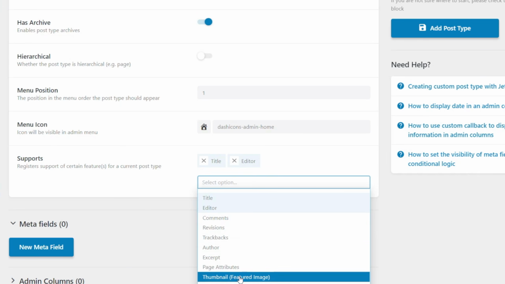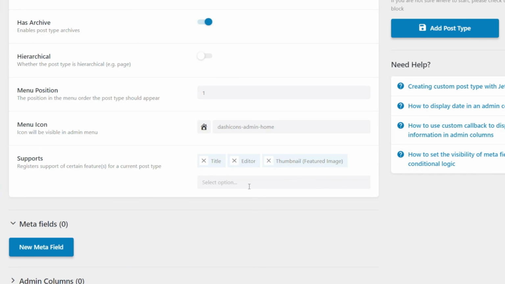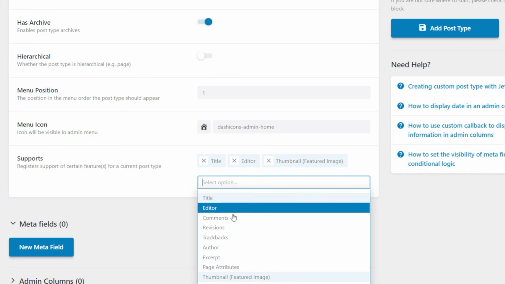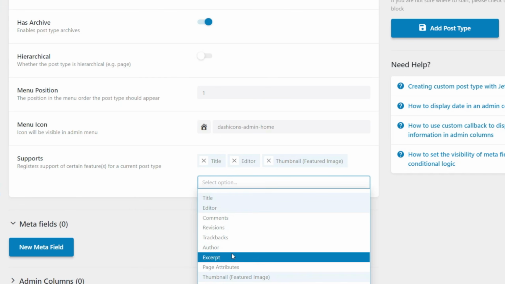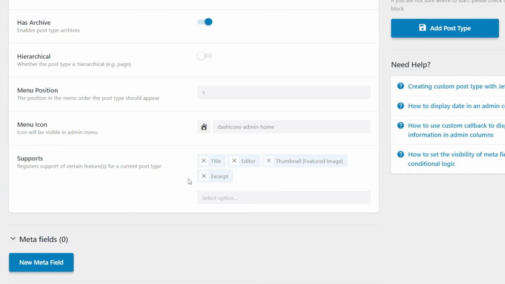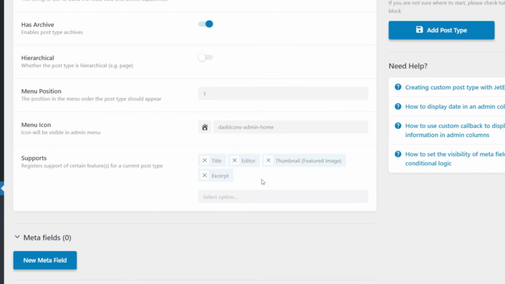So we're going to say we want the thumbnail featured image. You can see that now adds that in. And we can also come in and say we want to have something like the excerpt option. So now any custom post we create inside the property section will have these 4 features as default, and then any other features we add through meta fields will be added onto those key 4 features.